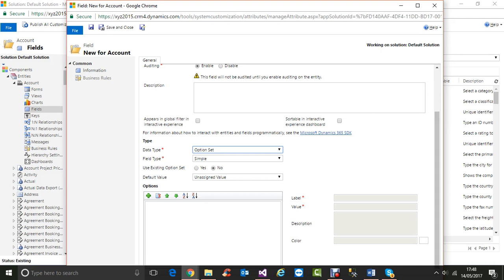Field type, simple, keep it as it is. Use existing option set? No, because we haven't created anything. I will show you maybe next week when we have to use yes and when we have to use no. Default value unassigned. Okay, that's fine. Now because it's an option set, we have to create options, different options.